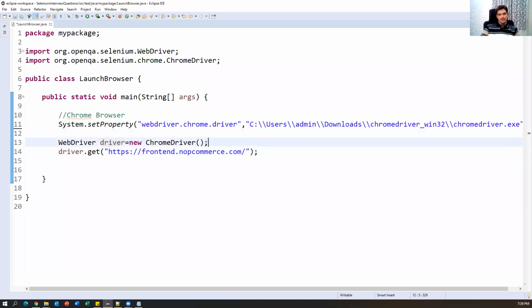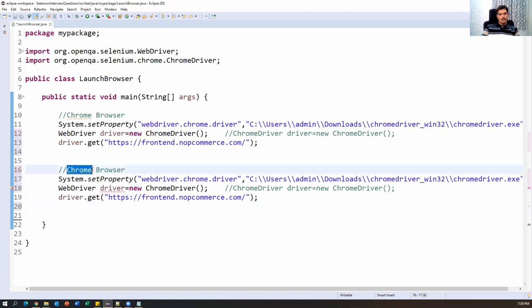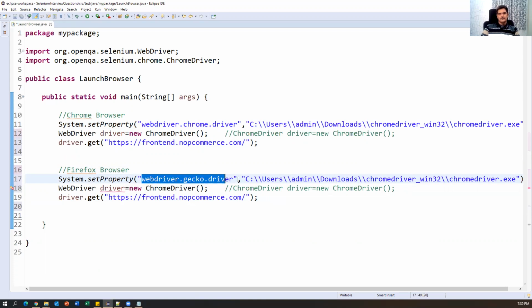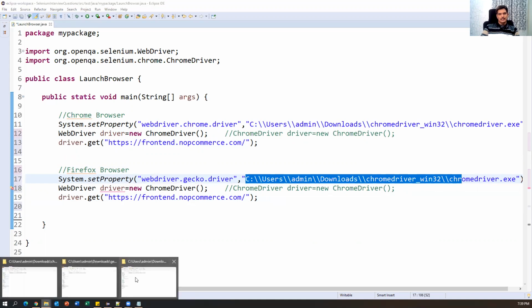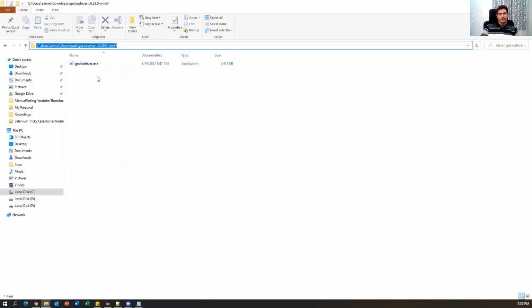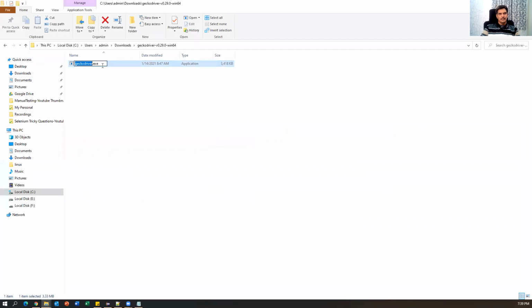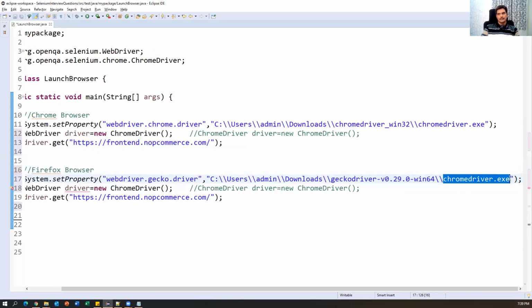Similarly, if you want to launch other browsers, we just have to change the parameters. Suppose I want to launch my Firefox browser. To launch Firefox, we use System.setProperty, and the key will be webdriver.gecko.driver, because we already downloaded the Firefox driver. The name of the driver is geckodriver.exe. So this is the key, and here we have to provide the location, where exactly we downloaded it, under Downloads and the gecko driver folder, where my geckodriver.exe is present. Along with that we need to specify the name of the driver.